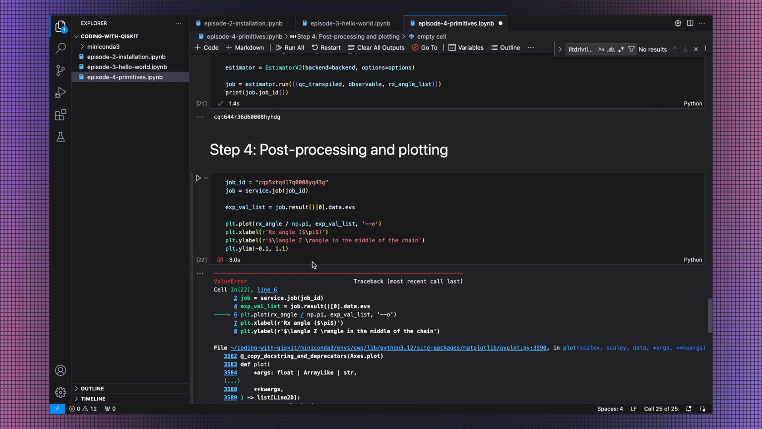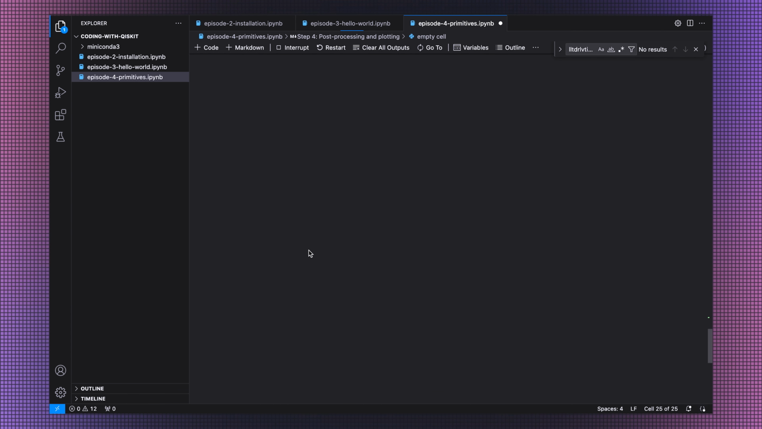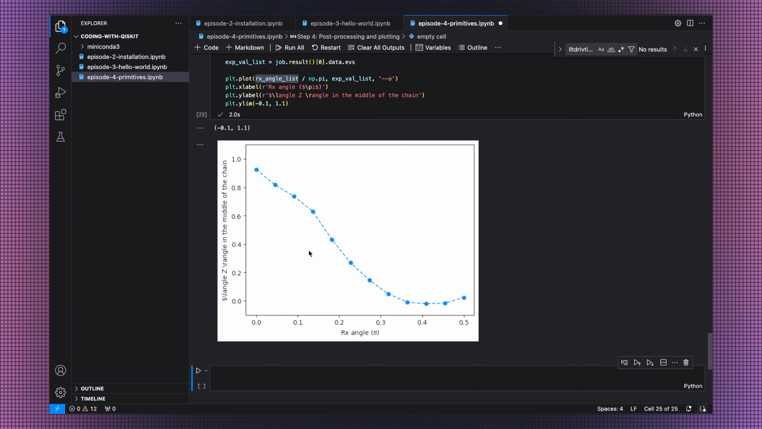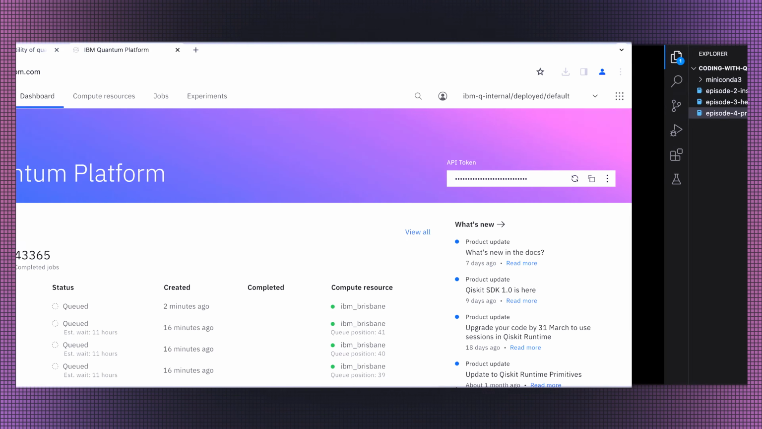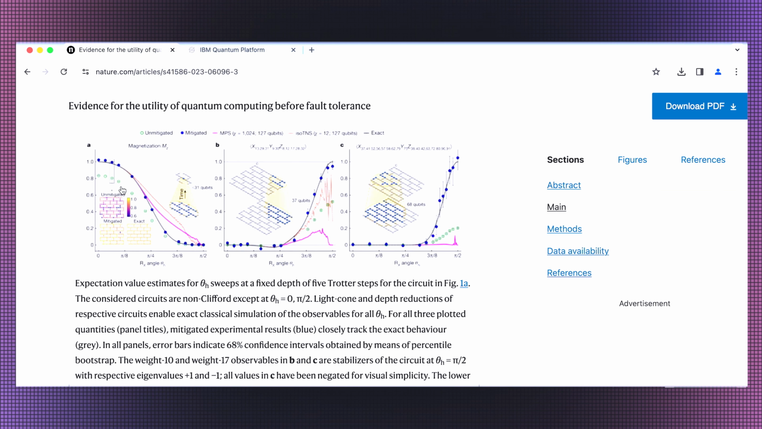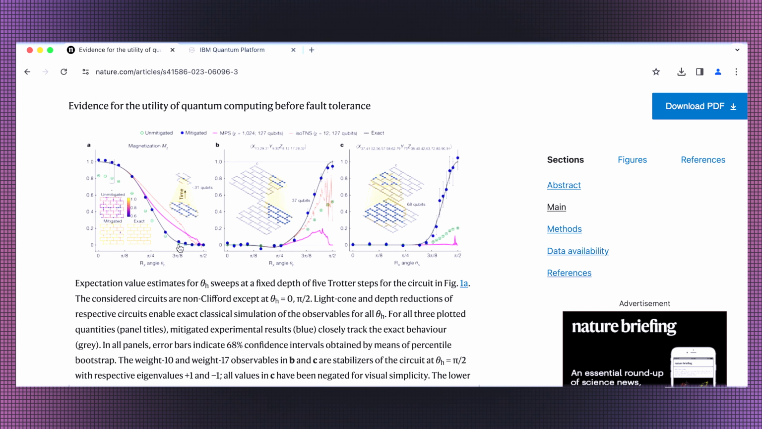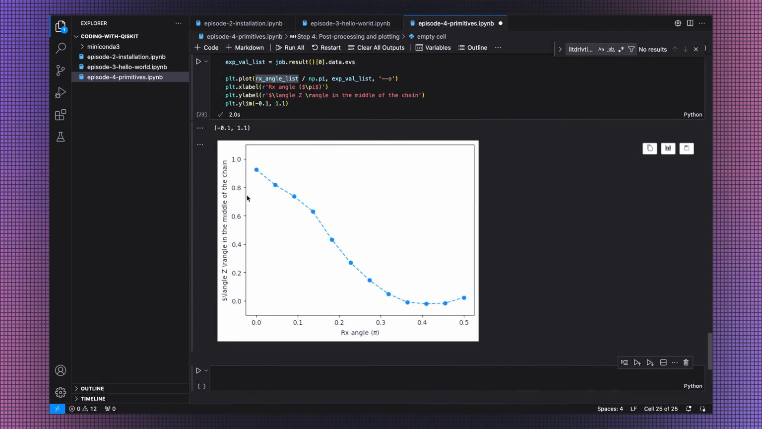Okay, something about, oh, this is our x angle list. Yeah, the dimensionality was wrong. Okay, and so you can see here what we have is the plot from 0 to 0.5 pi. And remember, what I was hoping to get is something that looked like this. It starts at 1 and goes to 0. And it looks like we have something like that, actually. So we start close to 1 and we go towards 0 as the Rx angle equals pi over 2.